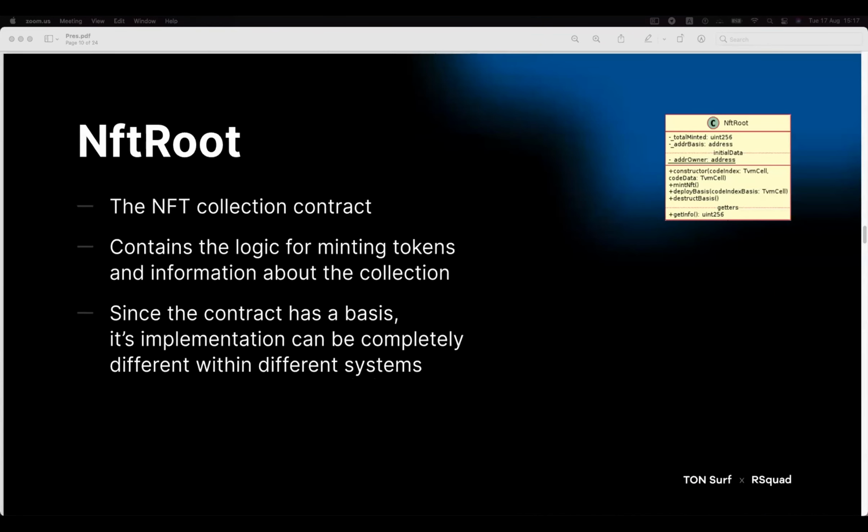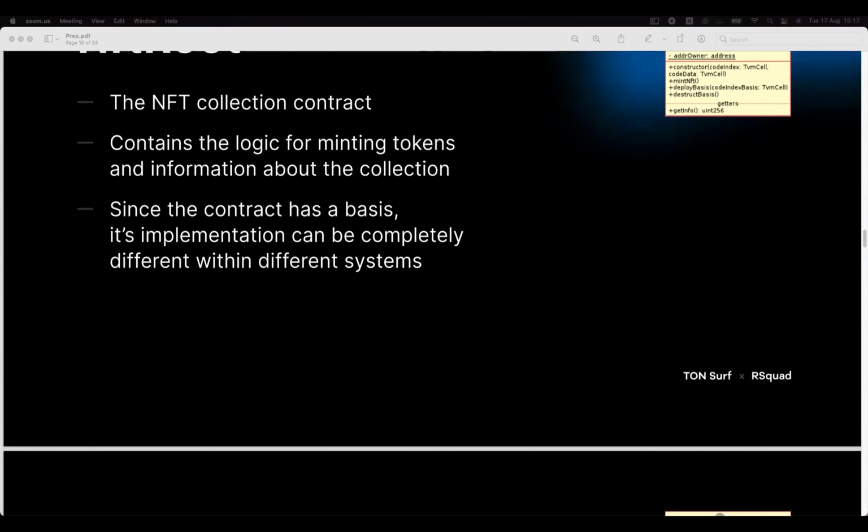NFT root is the NFT collection contract responsible for minting tokens and information about the collection. Since the contract has its basis, its implementation can be completely different within various systems. The project repository and the diagram only contain an example of a basic implementation of NFT root for a general understanding of the system concept.